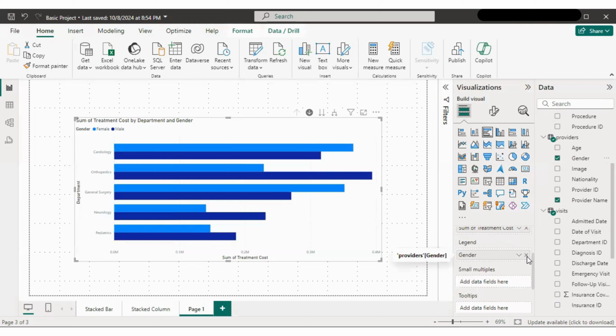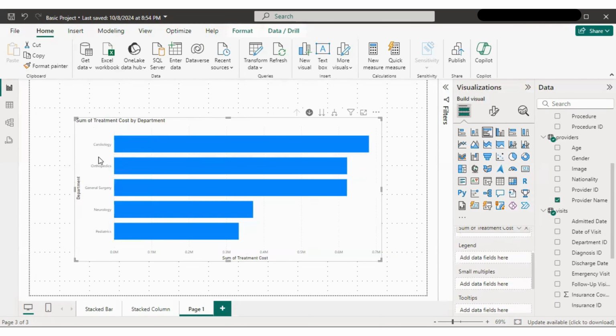Then the next thing is small multiples. Now, small multiples means we have created the visual which shows department versus sum of treatment cost. But we want this particular visual for each and every gender, means separate for male and separate for female.